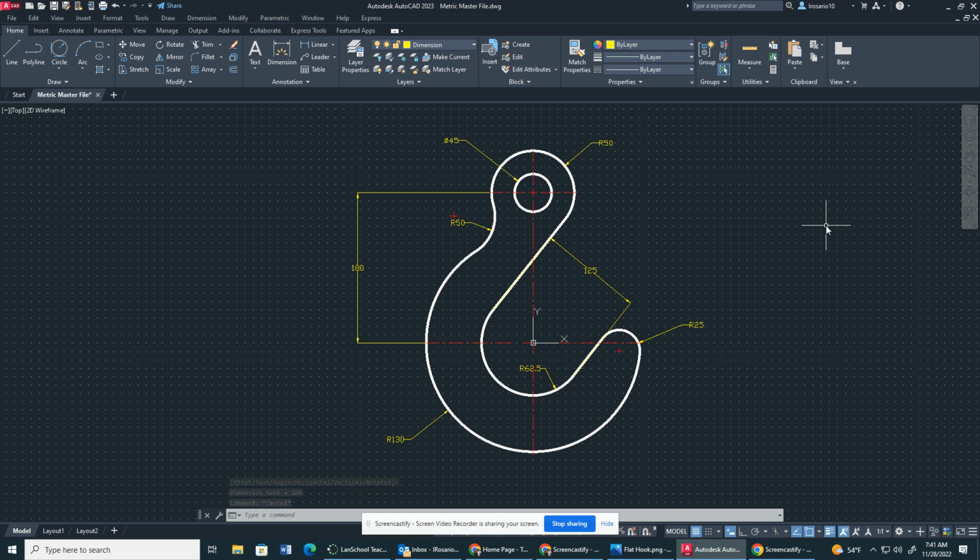I want you guys to submit the drawing. I want you guys to save it as your last name, flat hook. Again, last name, flat hook.